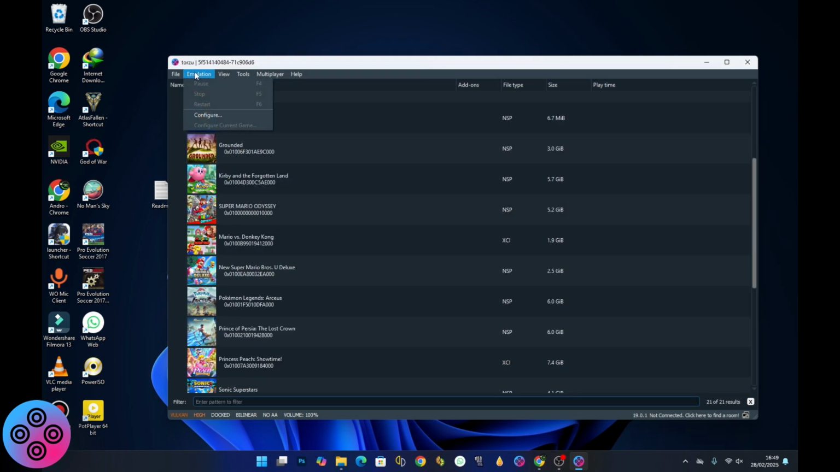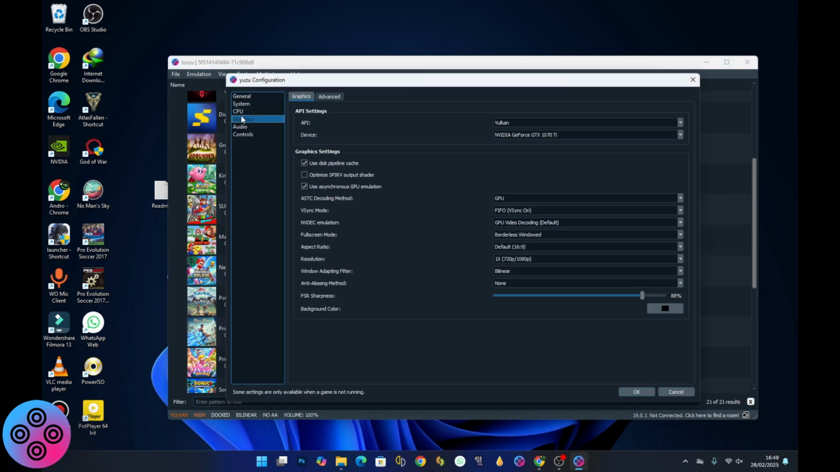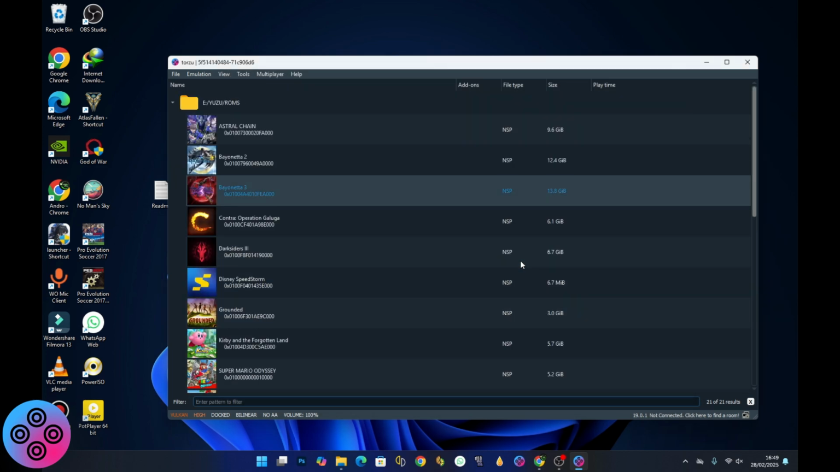Now come to the emulation section again, configure, graphics, resolution. Make sure you leave it as it is. If you have a higher-end GPU, then you can set it between 2x native and 3x native. If you have a low-end PC, then I suggest you leave it as it is. After that, just press on OK.